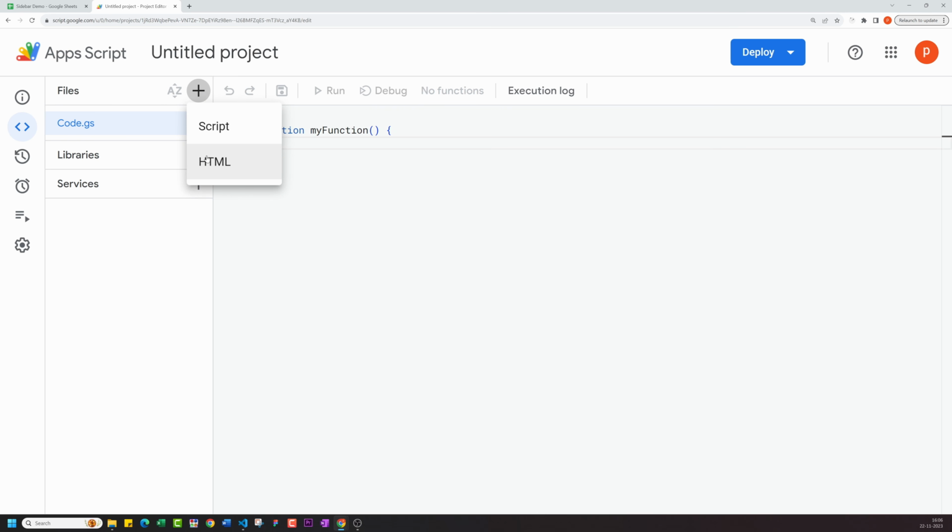Type 2 is HTML. In this file, you can input HTML, JavaScript, and CSS code that will be executed in the browser and will be responsible for building the UI for the sidebar or web application. You can also call the functions defined in the Type 1 script file from the HTML file.